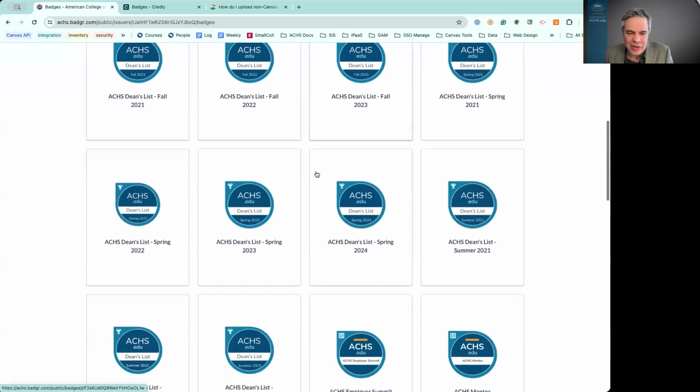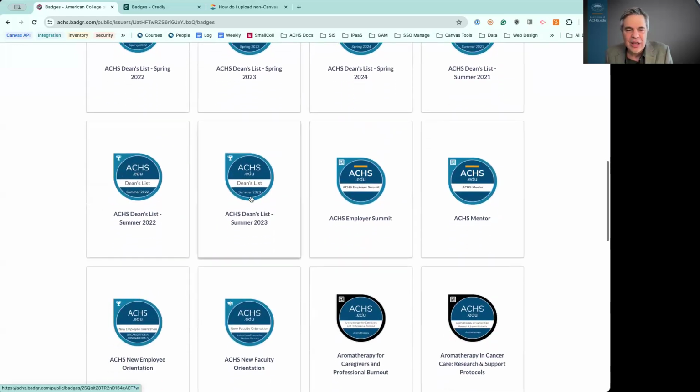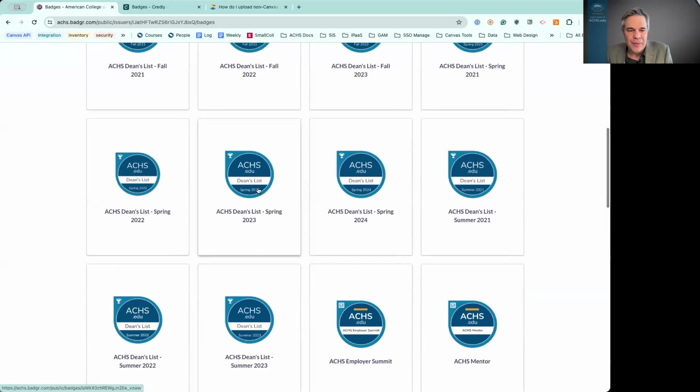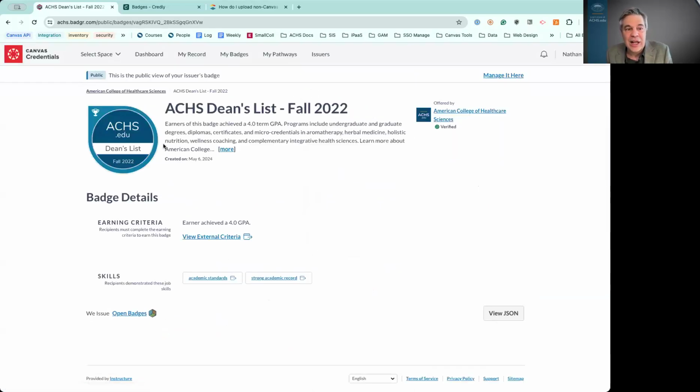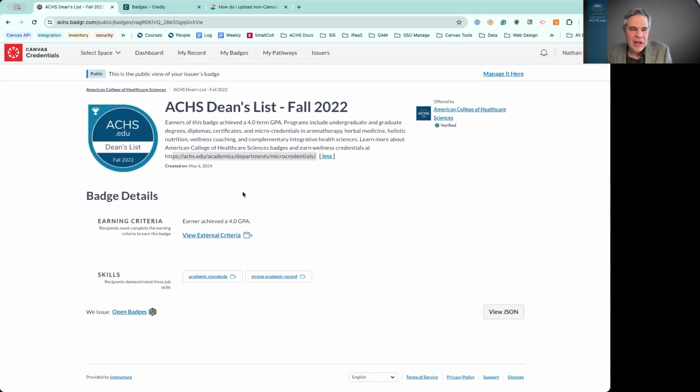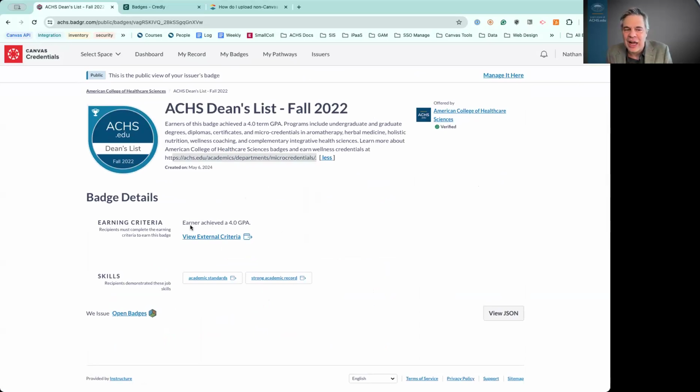And if I scroll down, you can see there's all the different badges. And when you click on a badge, like Dean's List, it gives you a little summary of what the badge is all about, has a link to our website, and then it has earning criteria, right? So in the middle, the earning criteria is what it takes to earn that badge. And this is pretty simple. It's the Dean's List badge. So if you're a student at ACHS pursuing a degree, you could earn a badge for getting a 4.0.